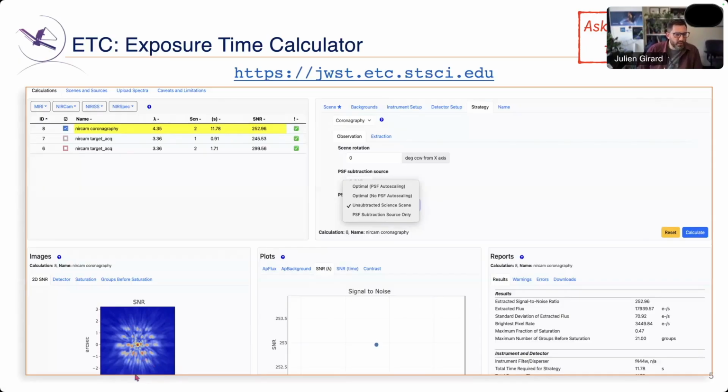ideal version of the STPSF simulation, because the star is perfectly centered behind the mask. There's no target acquisition error. And since there is no error, it's exactly centered the same for your star and your reference star. So as a result, when you subtract, you have basically those strategies in the ETC.